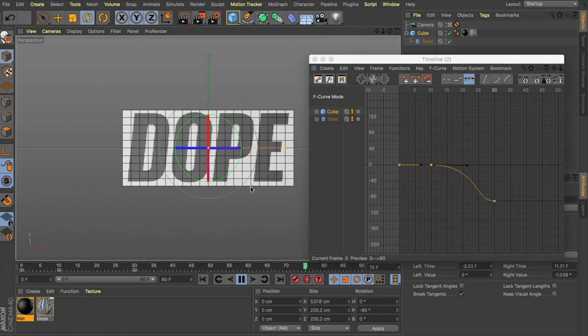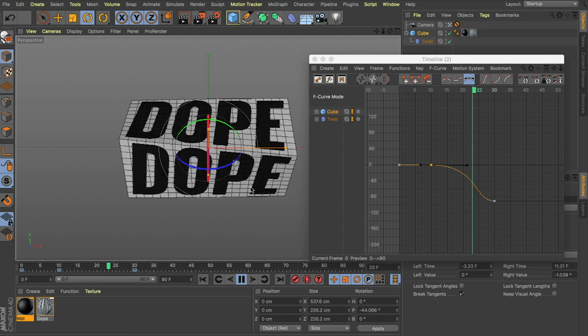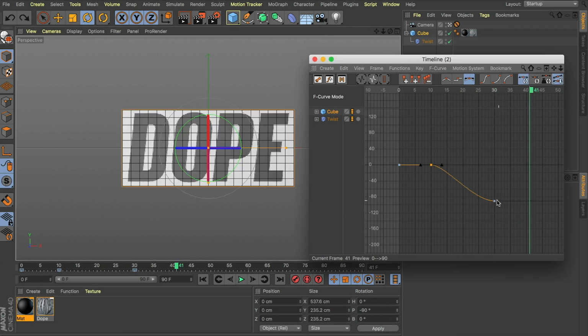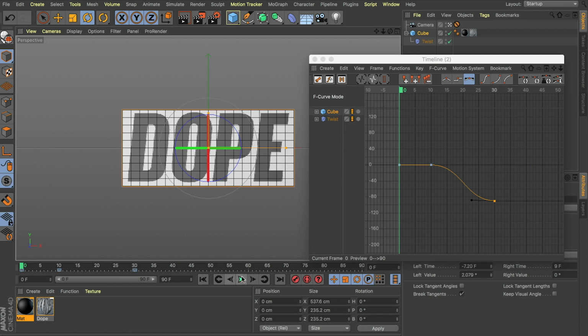I might need to actually do both of these handles. Let's just tidy that up a little bit. It's not feeling too bad. All right, this is starting to look not too bad. We've got that initial little spin.